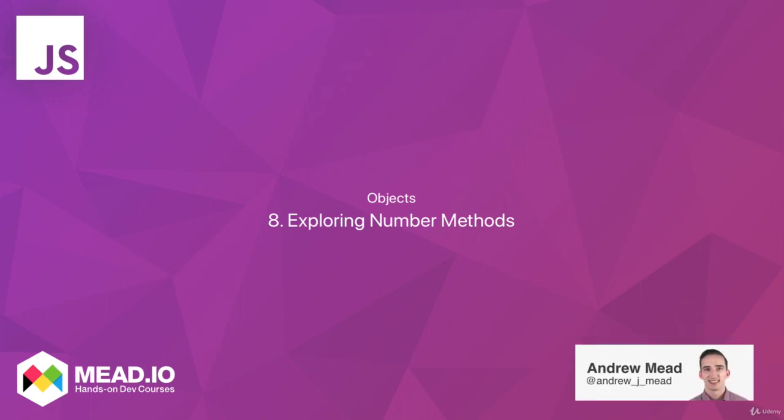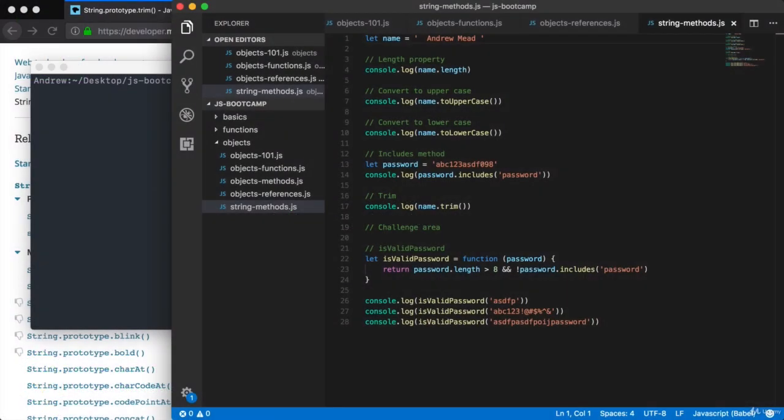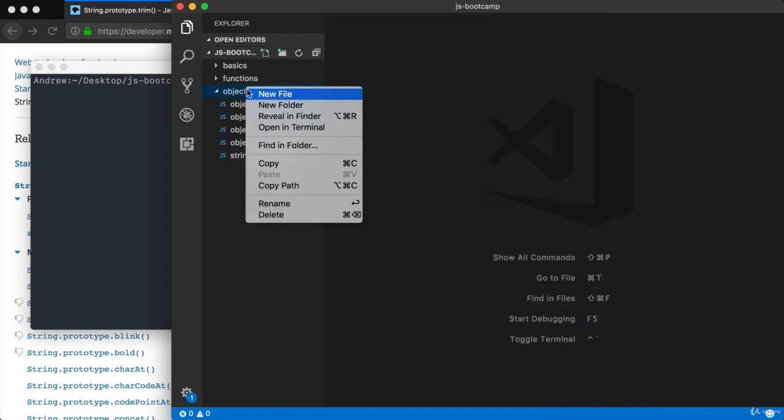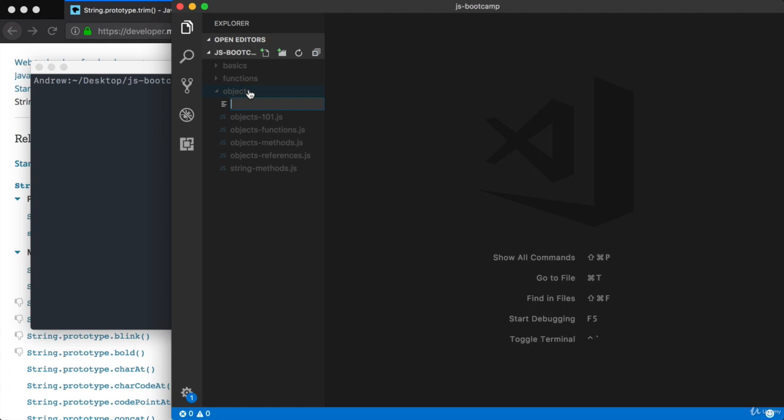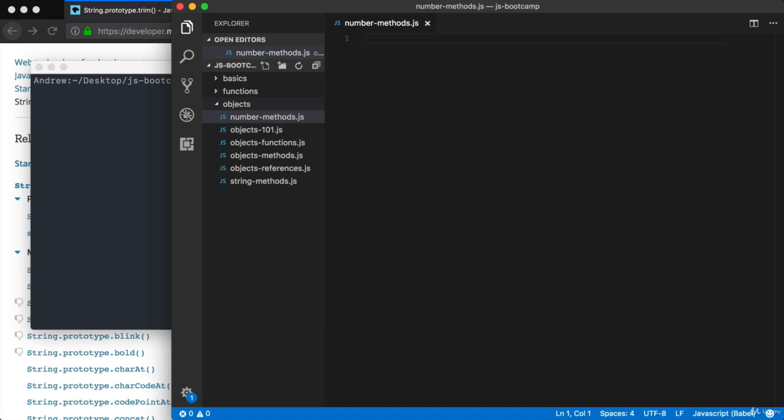Now that you've explored the string and some of its methods, let's take a look at the number and some things that it allows us to do. I'm going to do this in a brand new file. First up, let's go ahead and close all of our currently open files to simplify things just a little bit. And right here in the objects directory, we can call this one number-methods.js. And we're going to start by creating a number to work with.